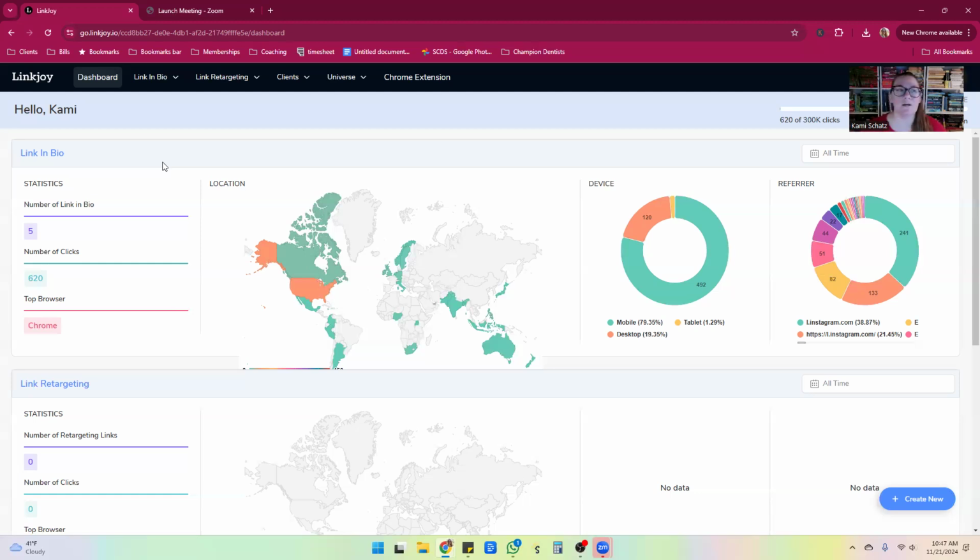So once you log in, you have the dashboard. Now, one thing I do like about Linkjoy is that there is no monthly fee. So I decided to go with this platform. At the time when I purchased it, it was at $49. It was a lifetime fee, and I got access to all of this. Okay. So once I log in, you can see in here all of the statistics.